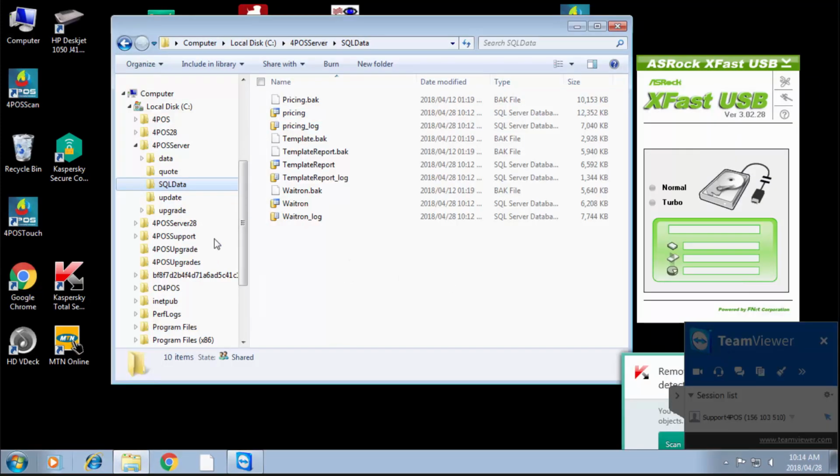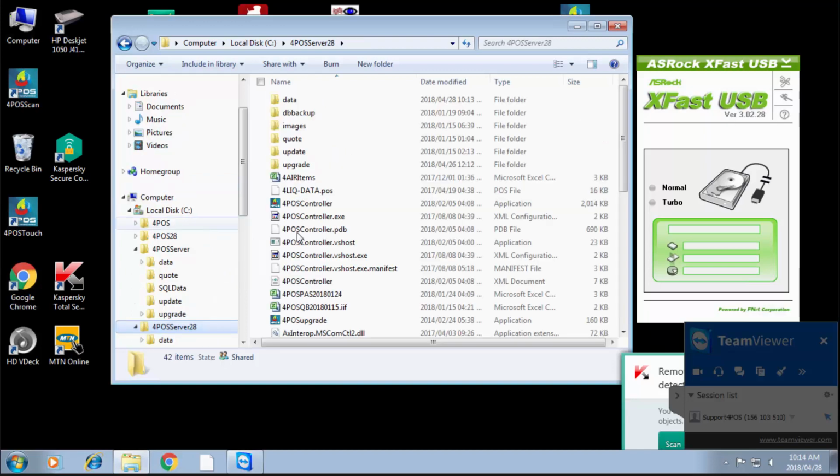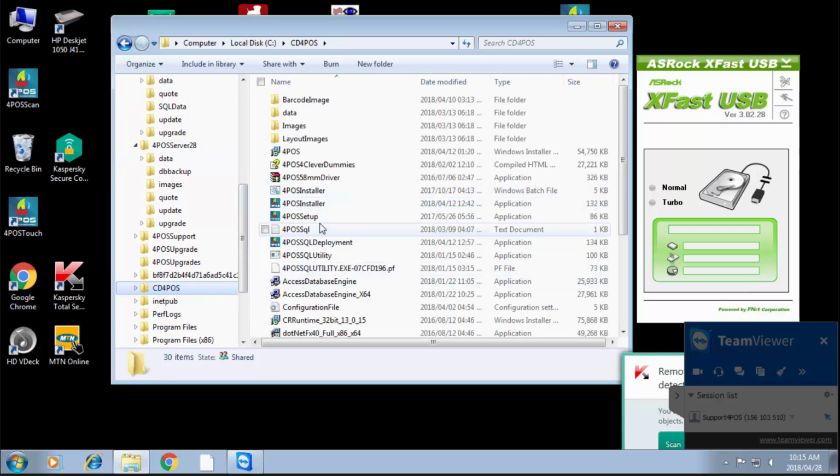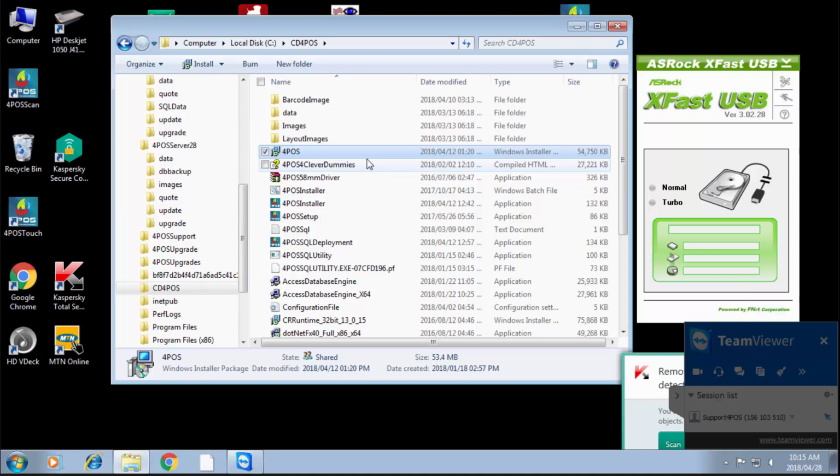I logged back into the customer's computer and saw that in the 4POS server folder that they had, there was no SQL data folder. Now that's critical, because that's where the database is sitting. So I reinstalled 4POS, basically renamed the 4POS server and 4POS folders to the 28th of April, as you can see, and then reinstalled 4POS from the CD 4POS folder. In other words, I basically just ran the 4POS installer over there, not the full installer, just the 4POS part of it. In other words, not the SQL, etc.